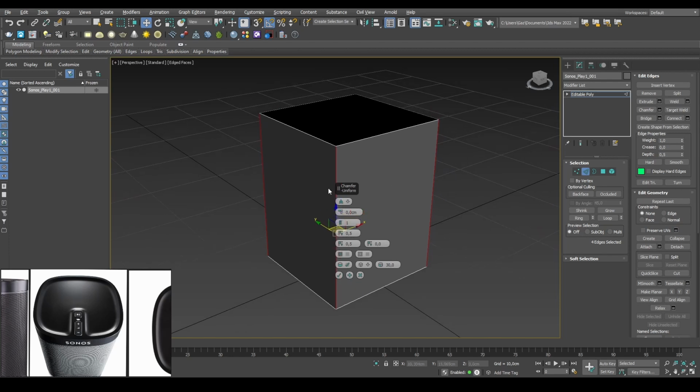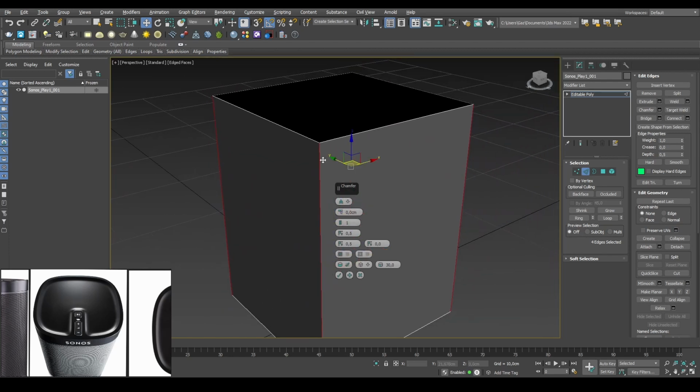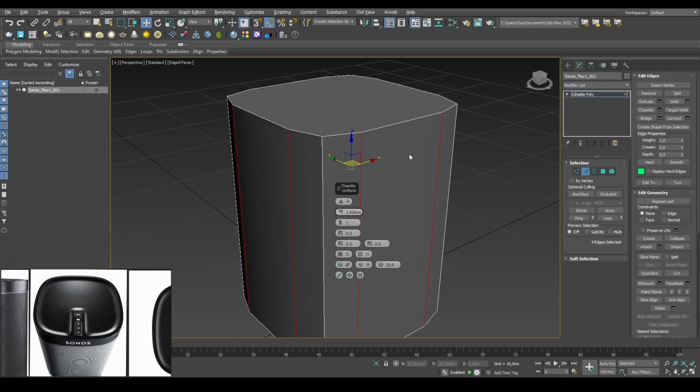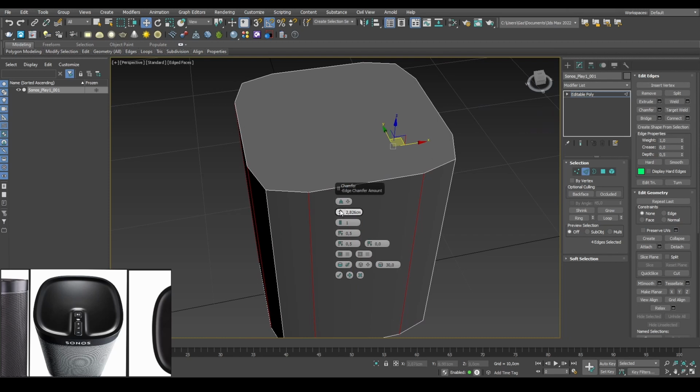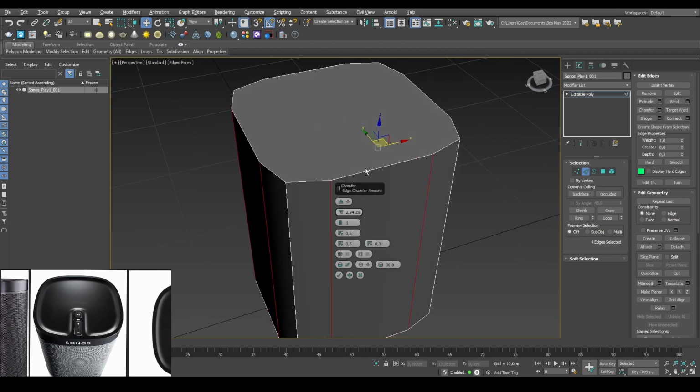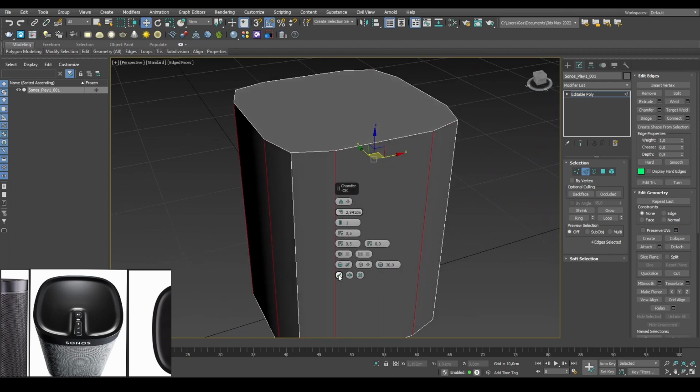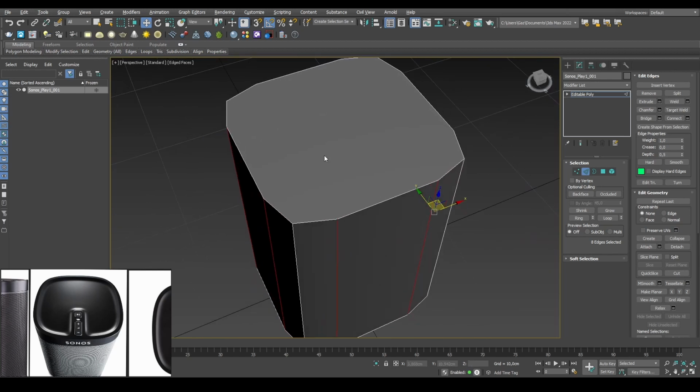With chamfer, we can split our edges into multiple edges. So increase the edge chamfer amount. This is also, by the way, called a bevel in other 3D softwares like Blender and Maya, as far as I remember. But here in 3ds Max, it's a chamfer. Press OK to this when we're happy with the results.